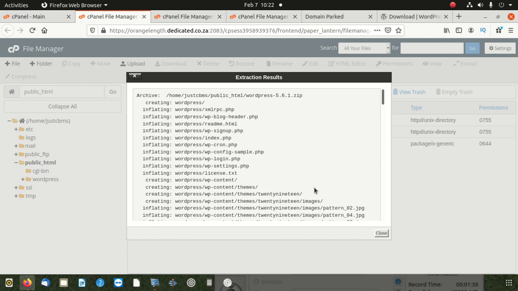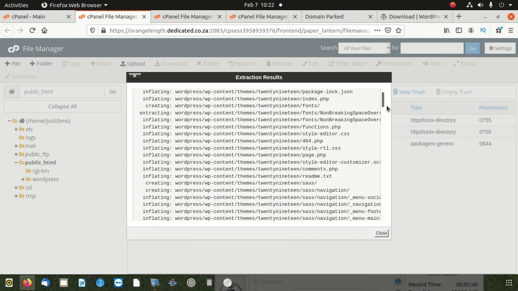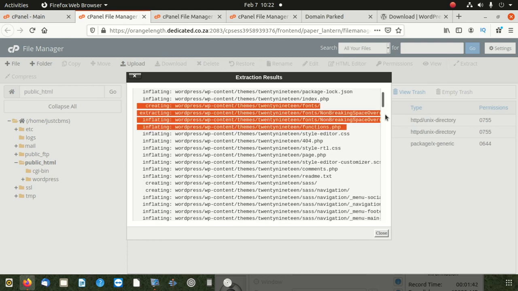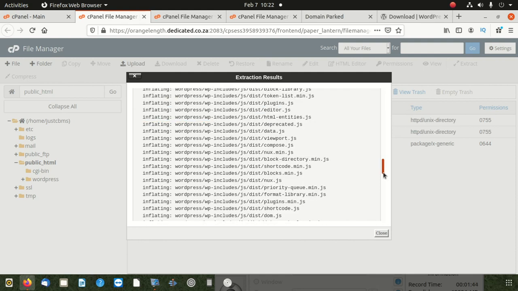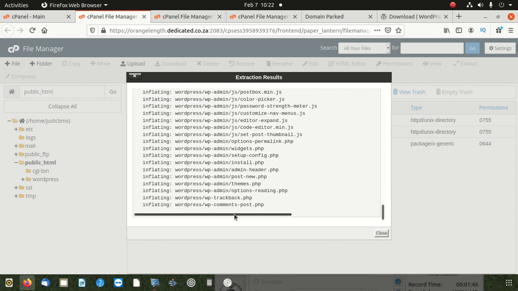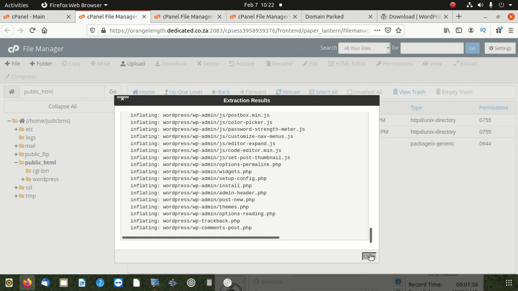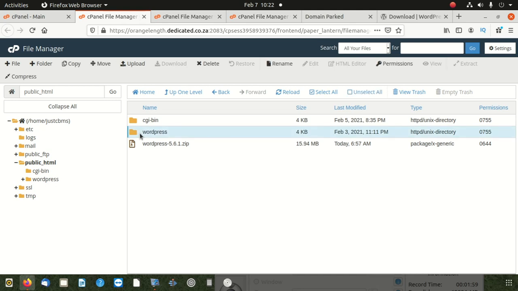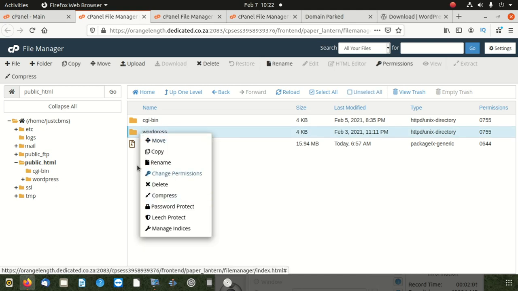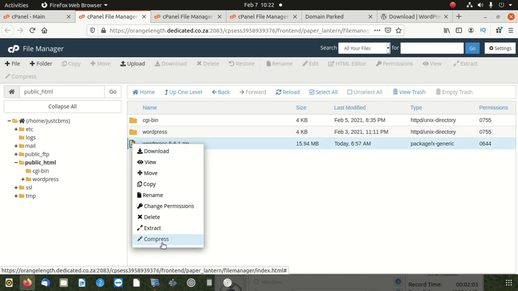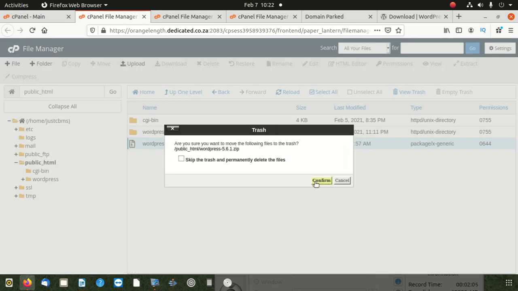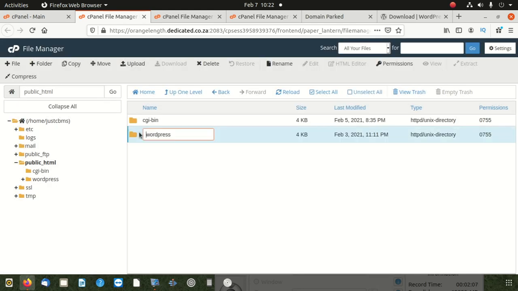I think extraction is done. Let me say inflating WordPress. Okay, those are the results. After that, you close here. After closing, I'm gonna delete this folder here and say delete. After deleting that, I go inside the folder which I've extracted.